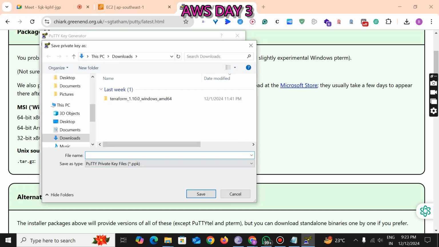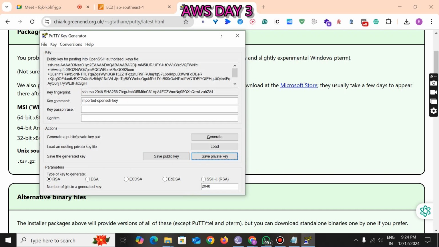Now which file format do we need to save? See, in the Save as type below, it is already in the ppk format. So you just need to give the name here. Linux machine key. Okay, just I am naming it. Now click on save. Where am I saving this? The location is downloads. In the downloads location, I am going to save this file.